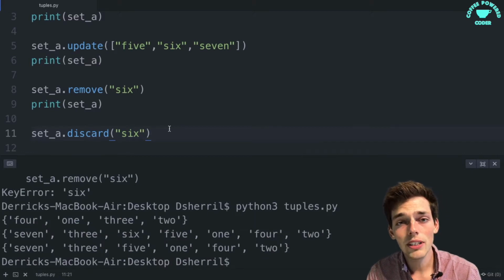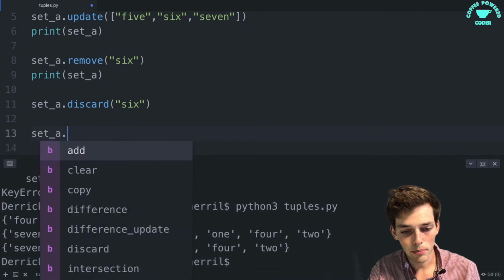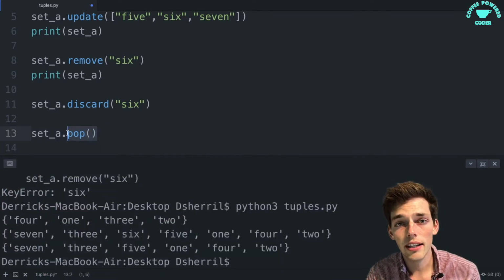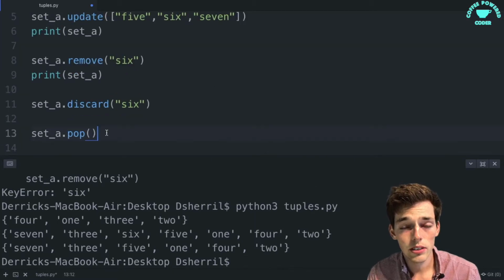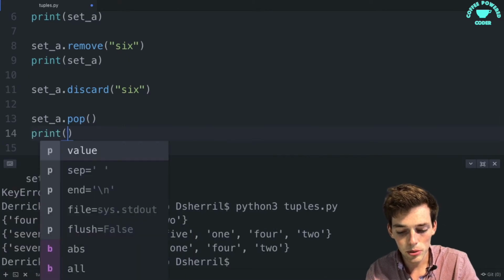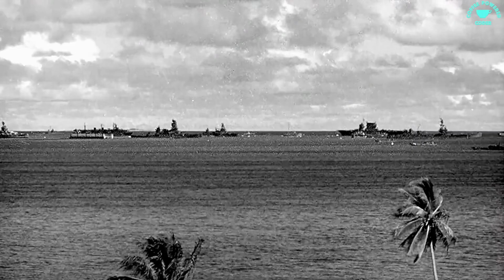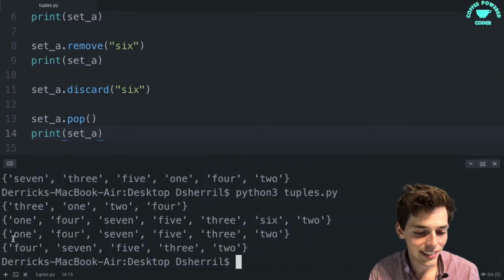Lastly, we're able to remove an element from a set using the pop function. We'll drop down and say set A.pop. And now this function is kind of dangerous because it's going to remove the last item in the set. However, we know that a set is unordered, so there's no way of knowing which item will be removed using the pop function. And since I'm such a fan of danger, we're just going to do it anyways. So print set A, and we'll see what happens. We'll execute. And from the terminal, we'll see that the string 1 has been removed.